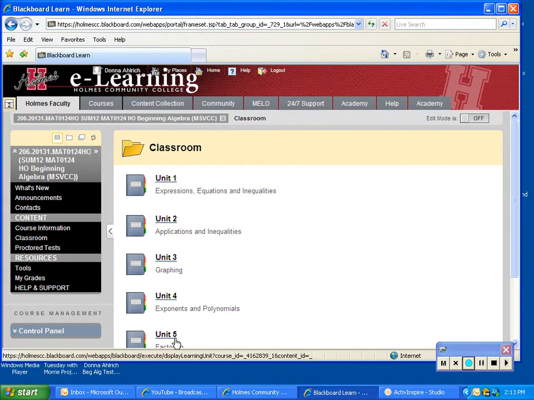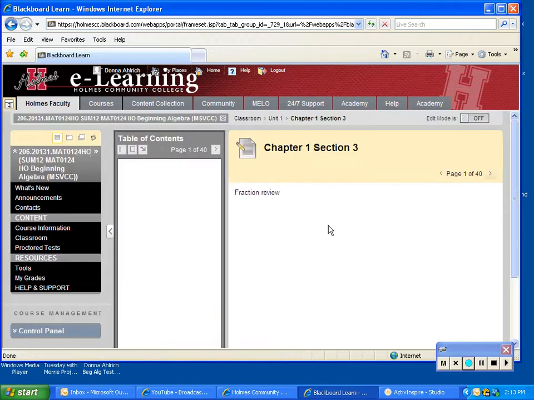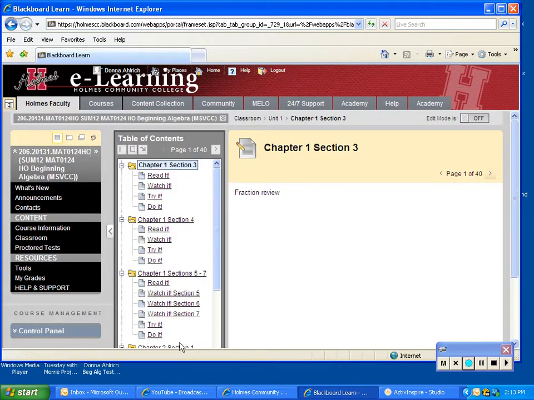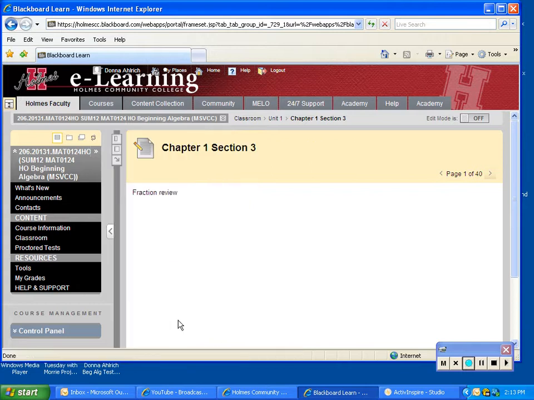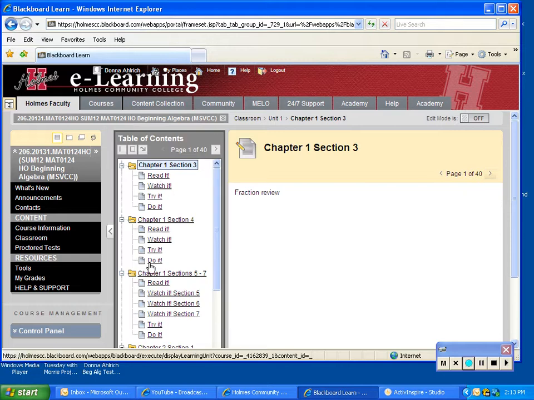Now underneath classroom, you'll notice we have it divided up by units. Each unit is a test for you, and when you click on the unit, you will see the whole table of contents. Now, if you have not opened this yet, there is a possibility that yours is going to look like this, to where you only have one section shown. But if you just press this top button that says expand your table of contents, then that will show you everything that's in this first unit.